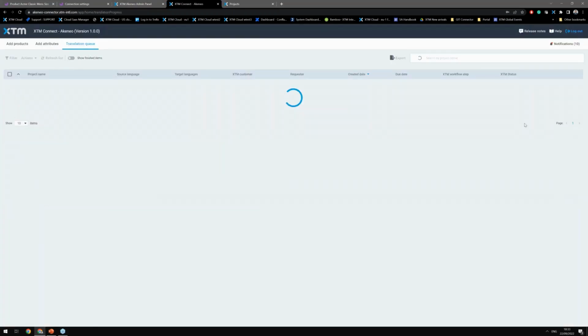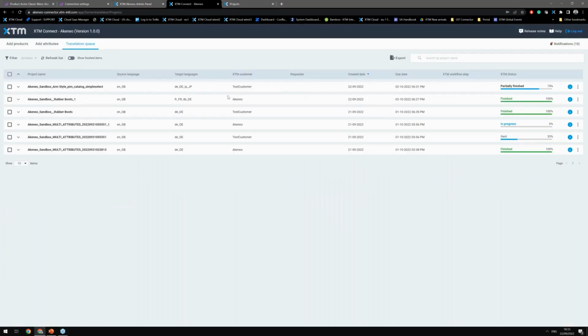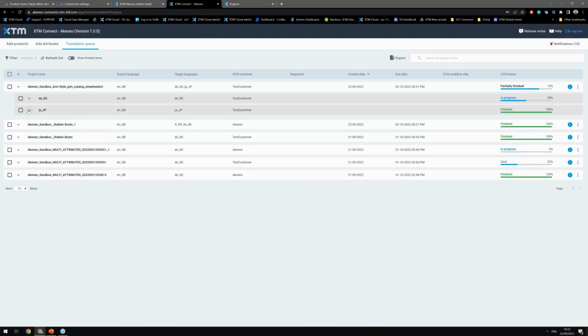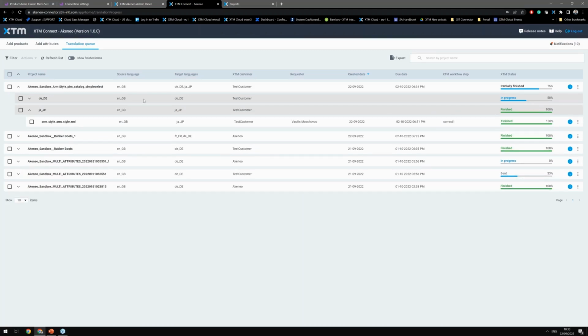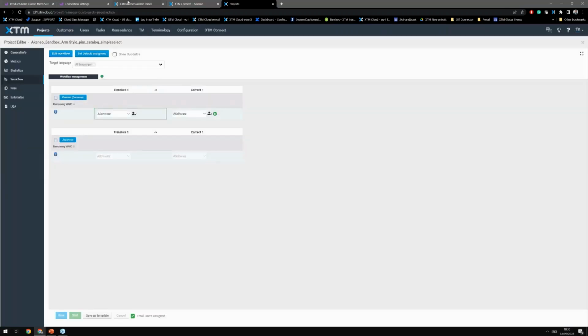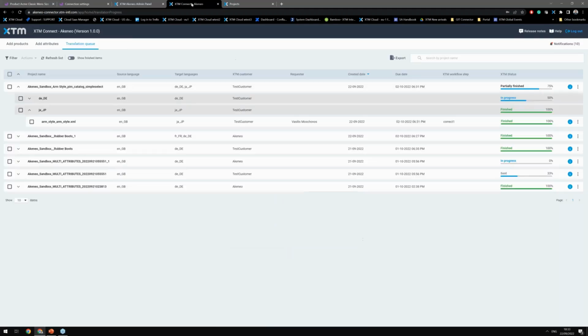If I refresh the list in the connector now, Japanese is finished and the German one is still pending. So essentially, this is the entire round trip from the Akeneo environment over to XTM.